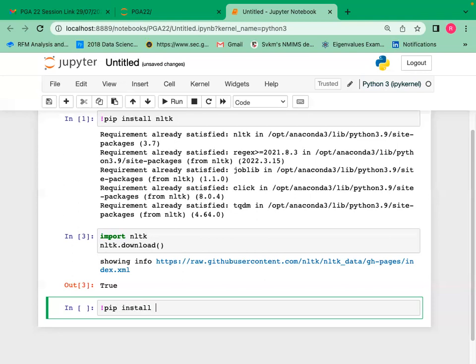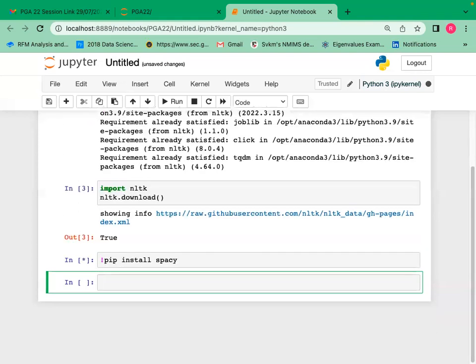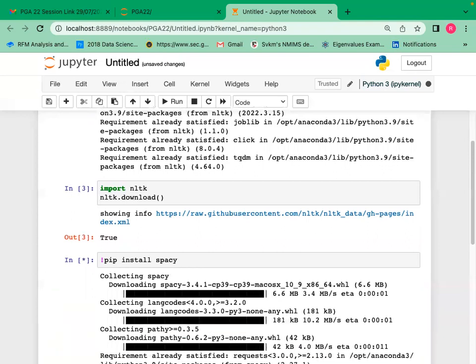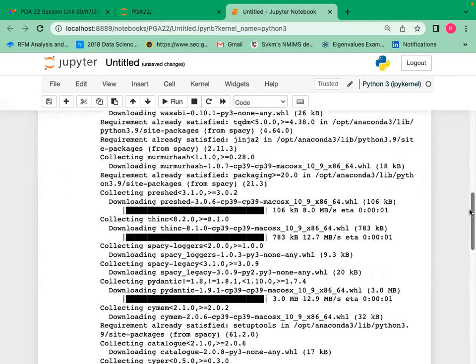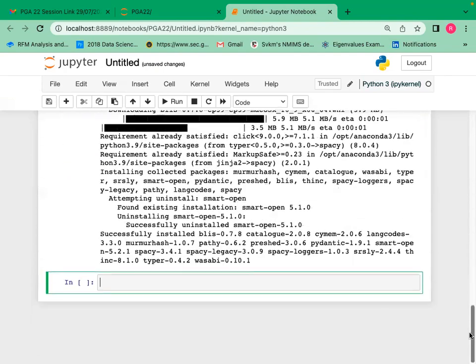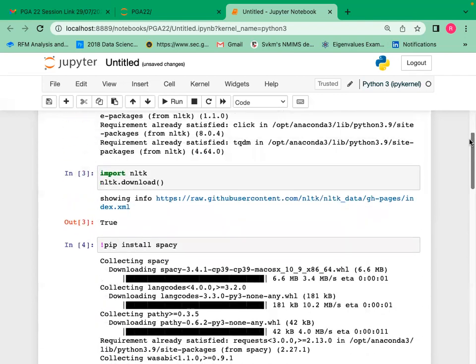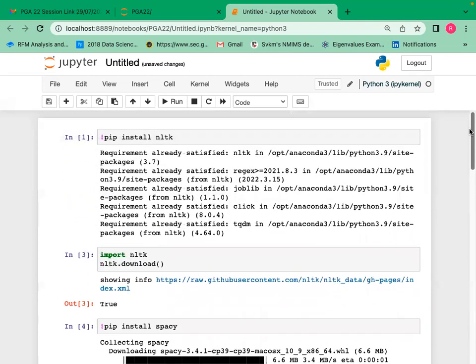Pip install spaCy. spaCy is also another library within natural language processing in Python, which we'll be using. After the NLTK download, you go with spaCy. The NLTK downloader is downloading.